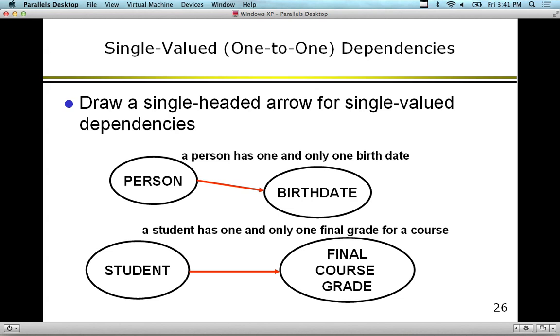Here's a single valued one-to-one dependency. So we draw a single headed arrow for a single valued dependency. So if you're looking at the slide here, the red line, hopefully it shows up here, and I'm hovering my mouse over the single arrowhead that shows up. So a person has one and only one birth date. So here's our birth date, and here's our person. Notice we don't have any boxes. This is not an entity relationship diagram. This is referred to as a dependency diagram.